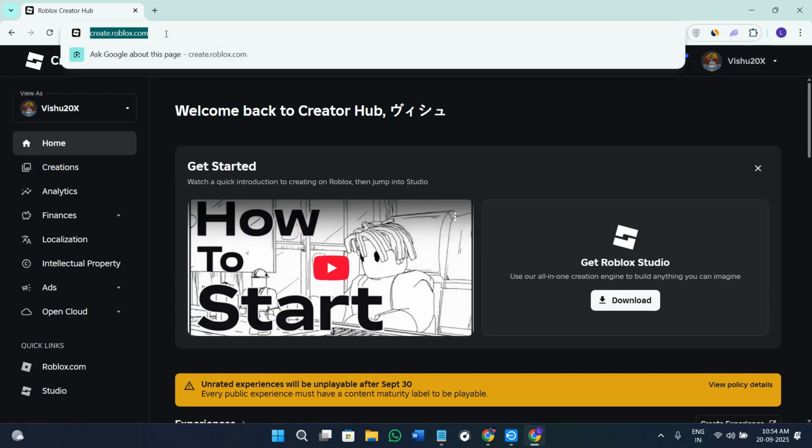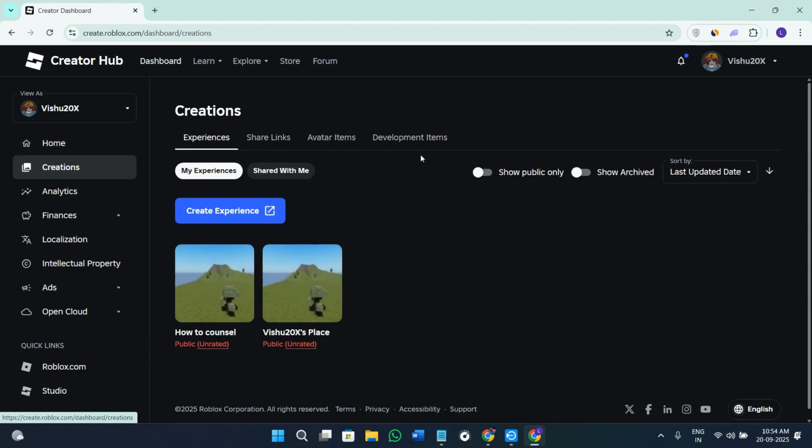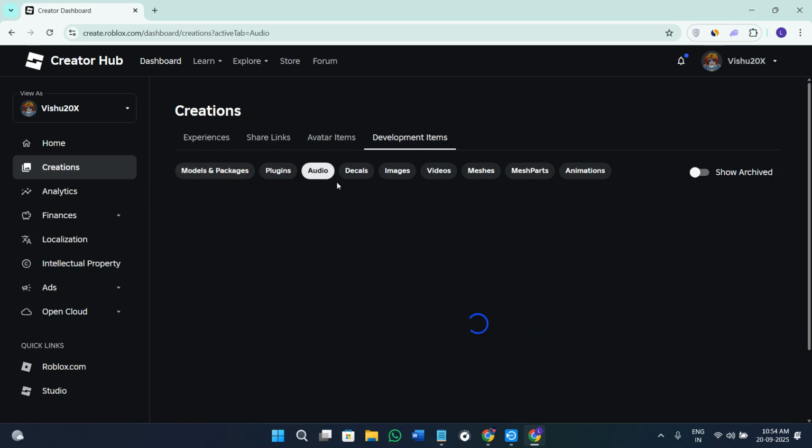Then you will be landed here in your creator account of Roblox. Over here, click on the option of creations in the left hand section. After that, select the option of development items. In the development items, you will see the audio tab.